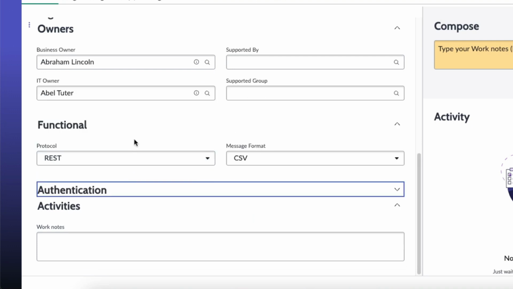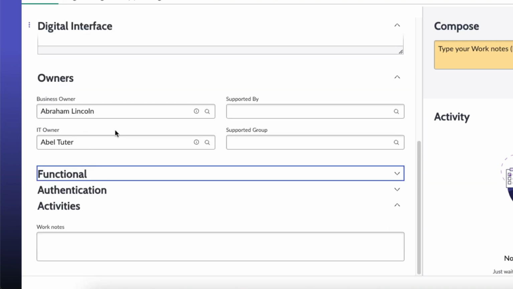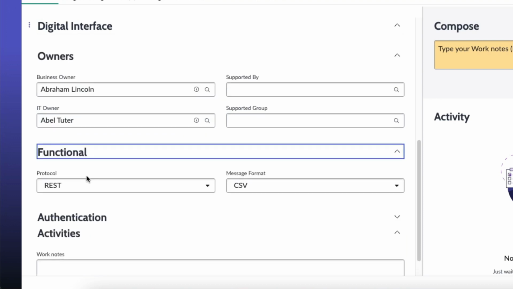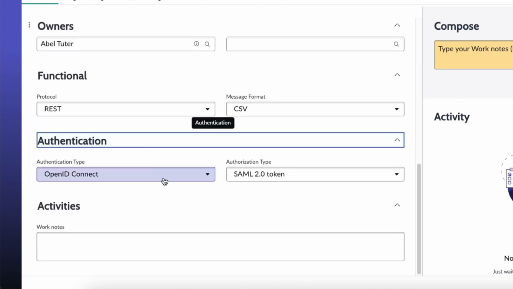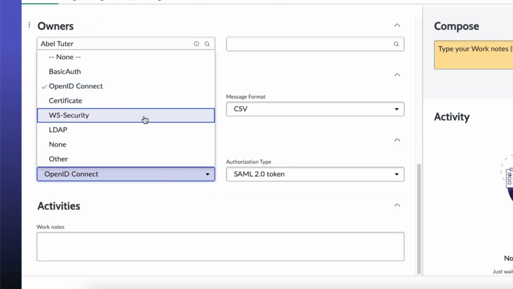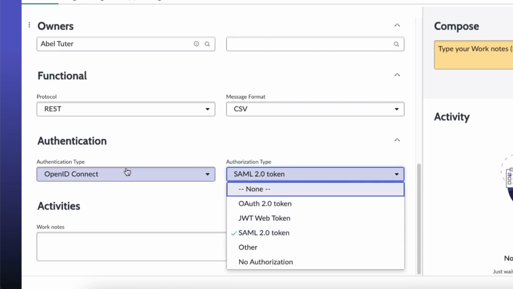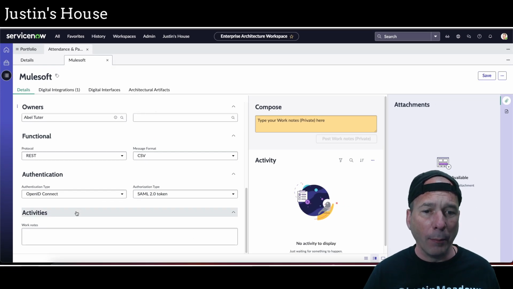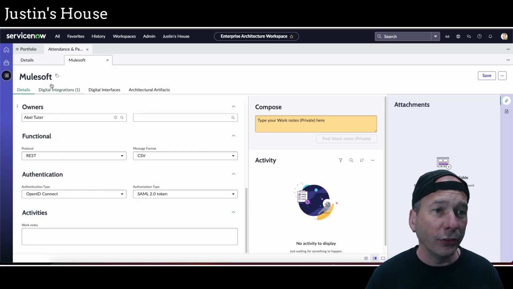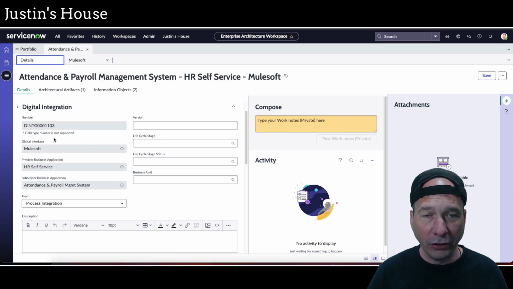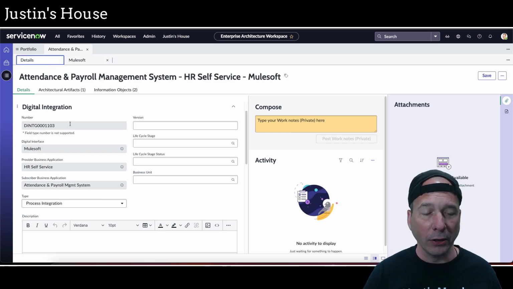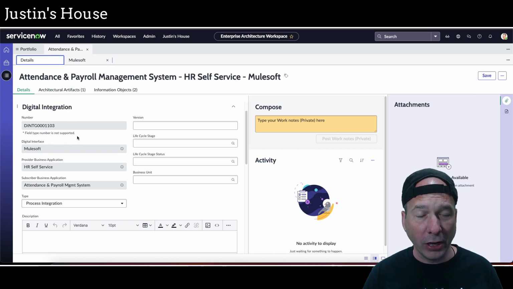And then authentication. Oops, I got rid of that. Let me open up functional again. Whoops, I got rid of that. Let's do this right here. Authentication, that's what I want. Open ID, certificate, WS security, LDAP, something else, basic auth. The authorization type, once you select the authentication type, any activities. So you can track all that for your digital interfaces, and then those can be part of a digital integration that you have documented in your application portfolio management.